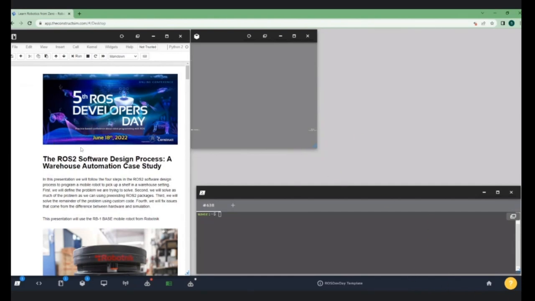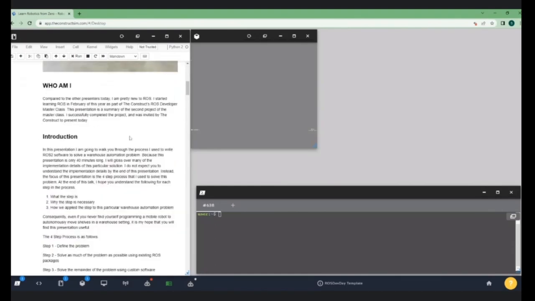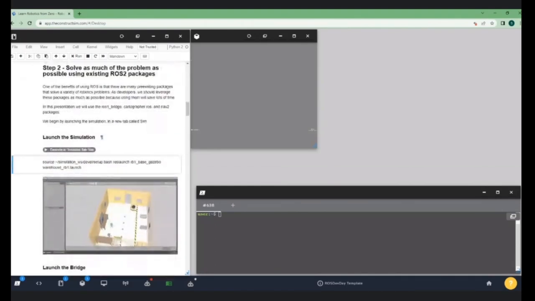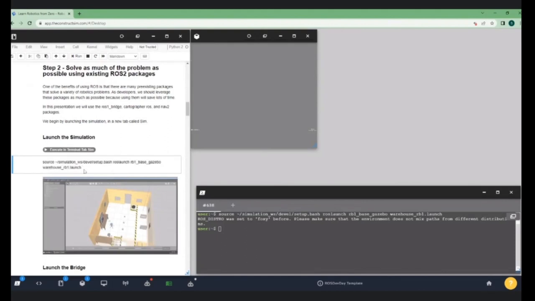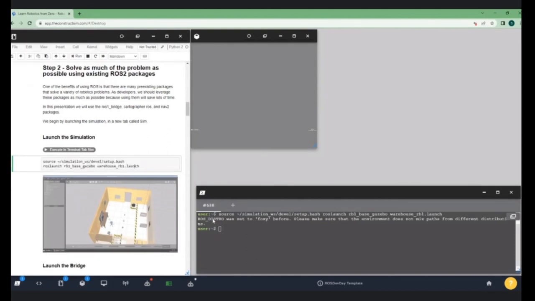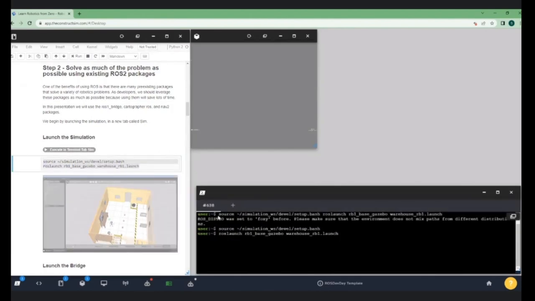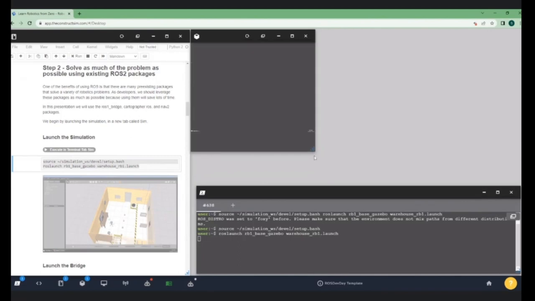Okay. So before we jump in today, real quick, you can scroll down in the notebook under the launch the simulation tab. We have this command to launch the simulation. Go ahead and copy that into a terminal. We have two separate commands. Go ahead and launch that, because it can take the simulation a while to get started. While I do the introduction, we can wait for the simulation to load.